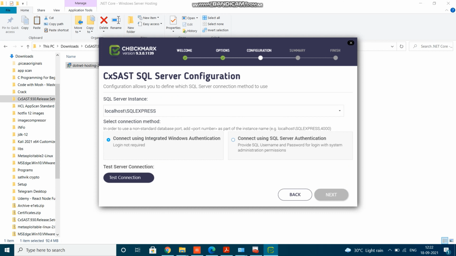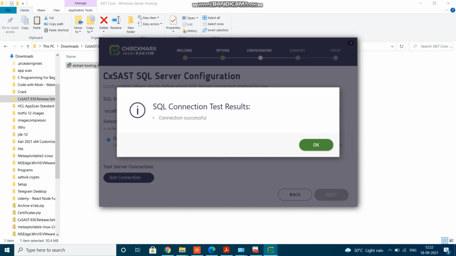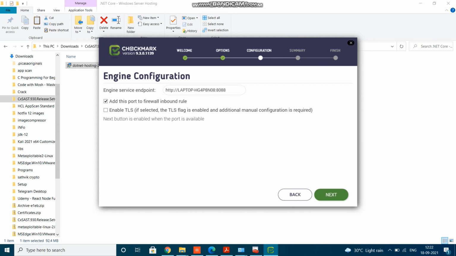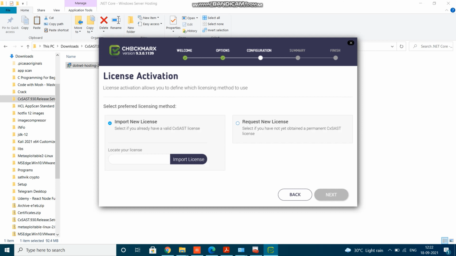Now you need to click on test connection. Yep, the connection is successful. Click on OK and click on next. Next. So here you need to import the license. In my case, I don't have a license, so I'm going to select the second option, request new license, and click on next.